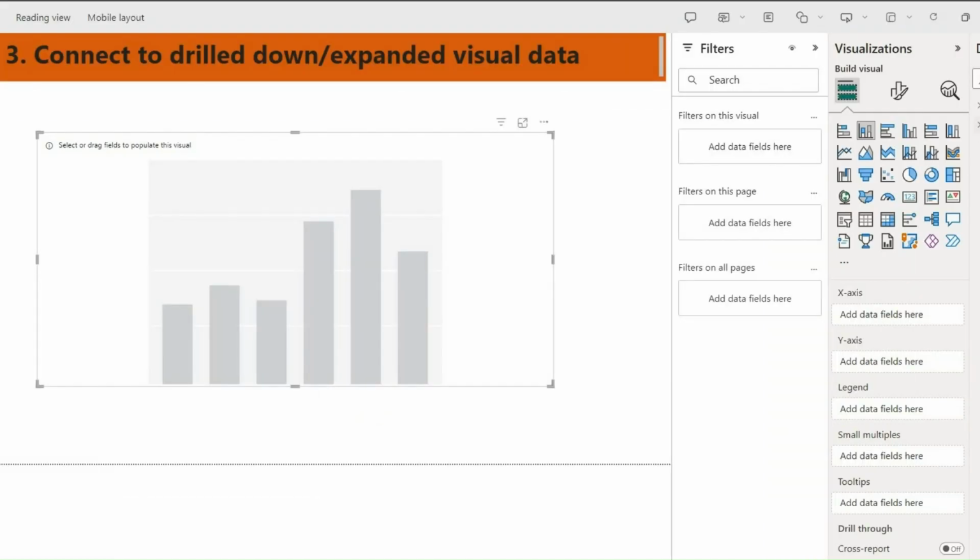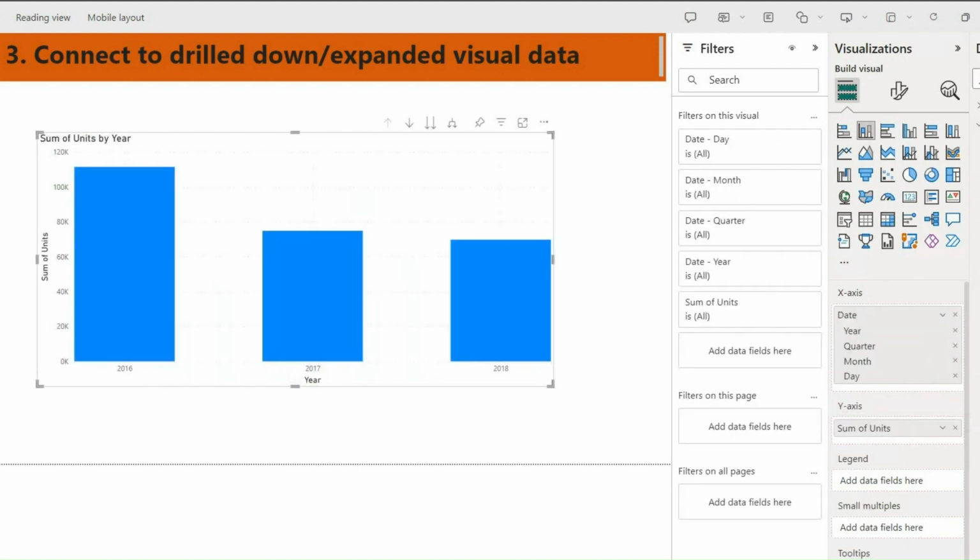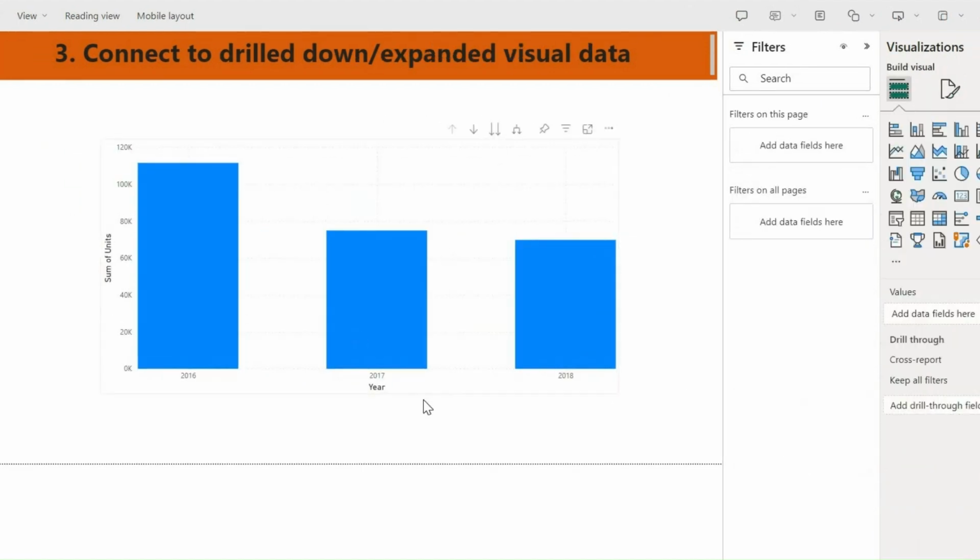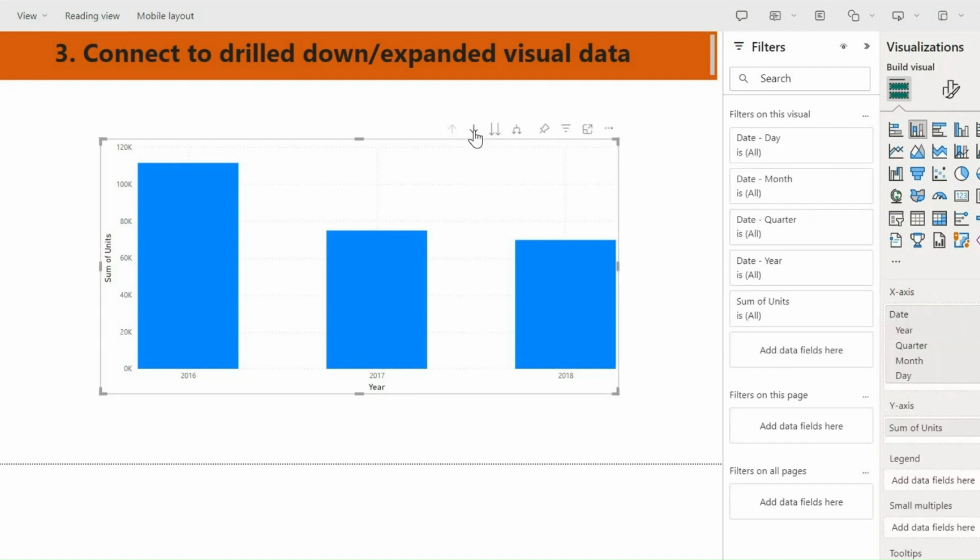3. Connect to drill down/expanded visual data. There are 2 ways to access the drill down, drill up, and expand features for visuals. One way is to hover over a visual to use the icons in the action bar. Turn on the drill down option by selecting the single downward arrow. The gray background indicates that the drill down option is turned on.